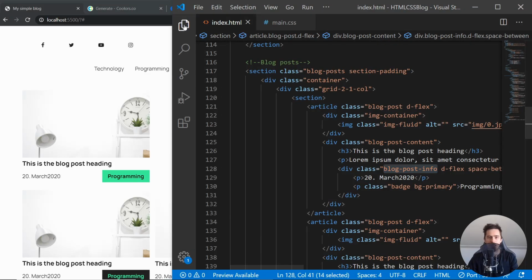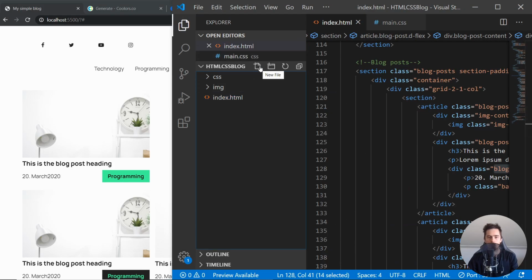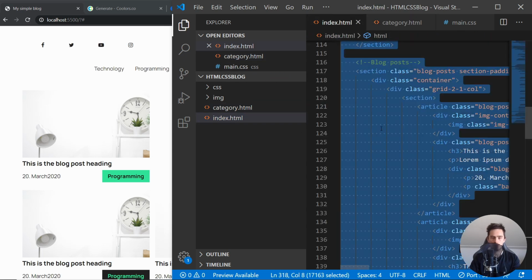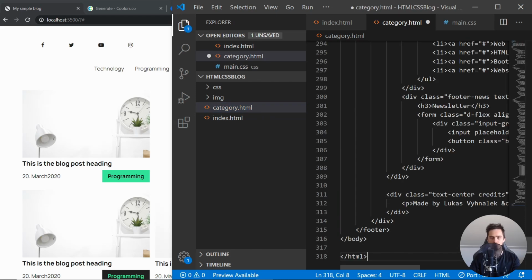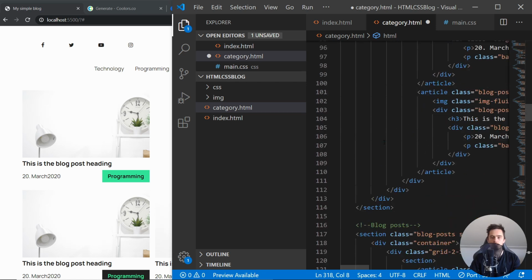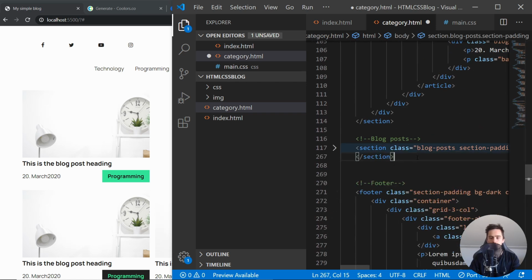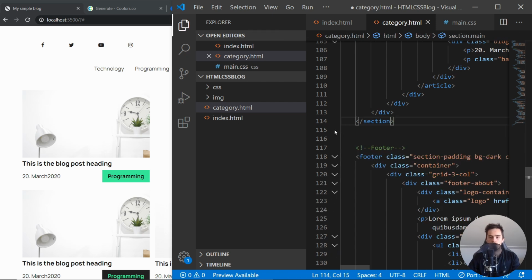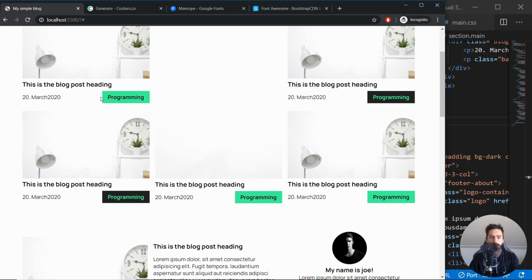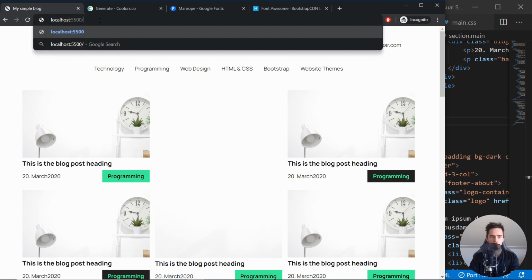So let me go ahead and create a new file, and this one could be just a category.html. So inside here we will have our category, and let me just copy paste this whole thing. So Control A, Control C, Control V, and let me get rid of this whole section. So this whole section will go away like this, and of course we had to put a category in here.